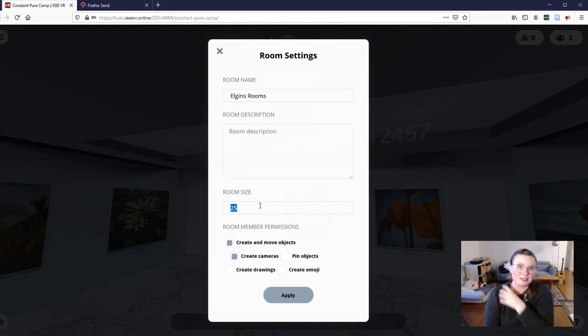Now, what happens if you're the 26th person who comes? For anyone over the number 25, they can still come to the Hubs room, they can look around, they can see what's going on, and they can hear the conversation, but they can't actually join the room. So they get to watch from what's called the lobby.